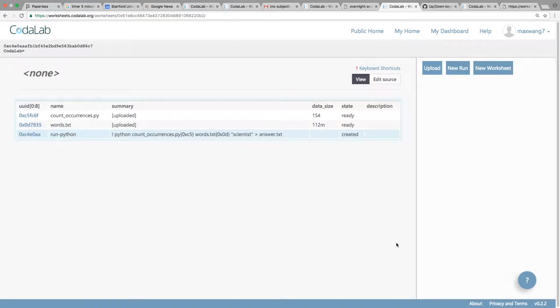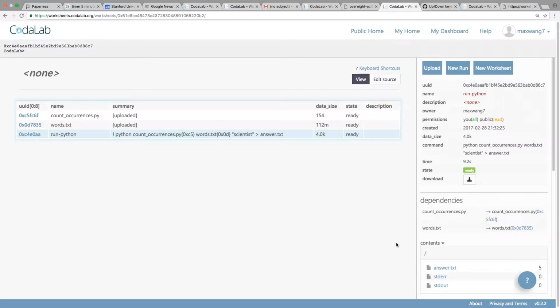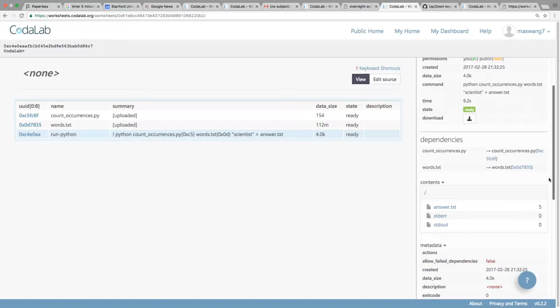When I hit run, CodaLab will send the command back to the server. The server will actually create a Docker container. It will upload the dependencies into the Docker container's file system, and then it will run the given command. CodaLab will also capture the results of this command and place it into this new bundle that we have here. By default, CodaLab uses an Ubuntu image, but you can build your own image and specify whichever one you like. So we can see the results in answer.txt, and it is indeed again 1,403.